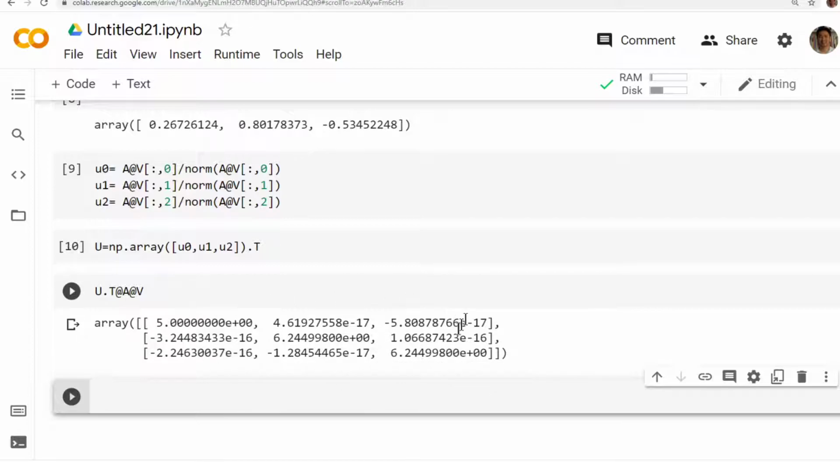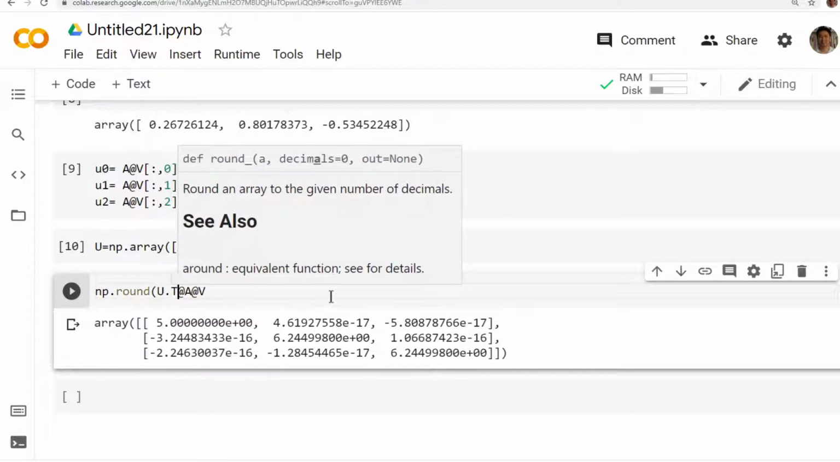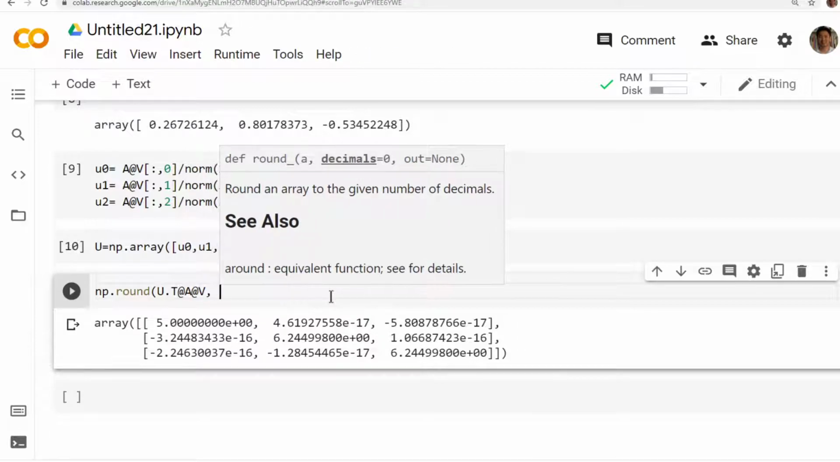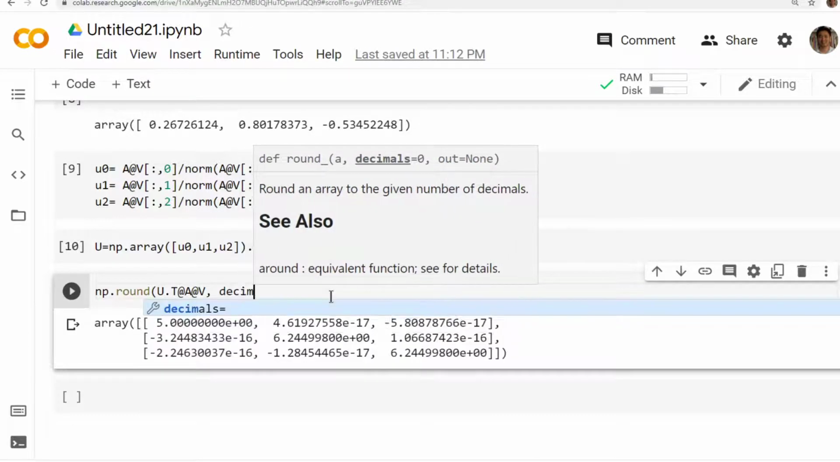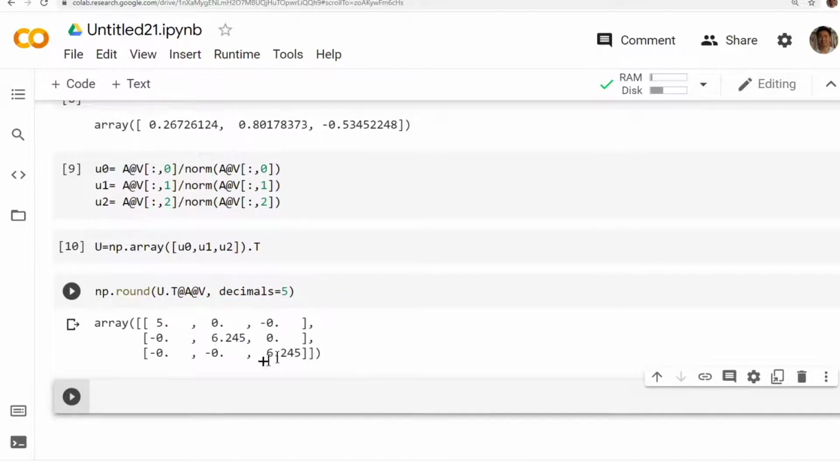And this is actually a diagonal matrix. This E negative 17 means it's very close to 0. It's 10 to the negative 17th power, okay? But if you don't like this, let's round it to, say, 5 decimal places. Okay, so np.round, and I need this to be rounded to decimals equals 5. And there you have it, right?